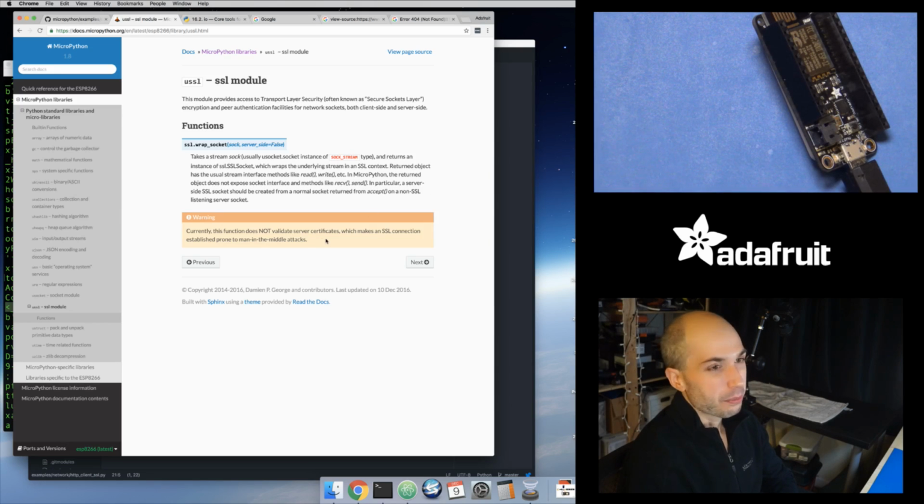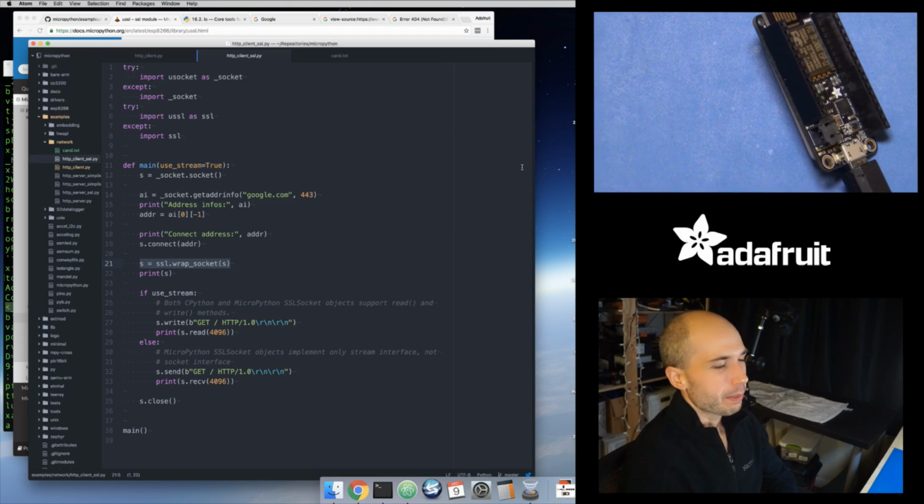So when it does warn you, it doesn't validate server certificates. So people could man in the middle, and you think you're accessing google.com, but it's actually someone else accessing it. So be careful. It's not totally secure. I wouldn't put my critical life-saving information inside of here. That's something that people could get.